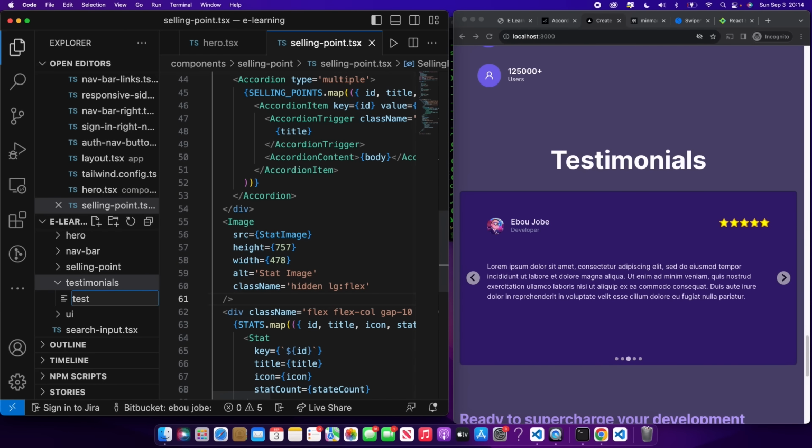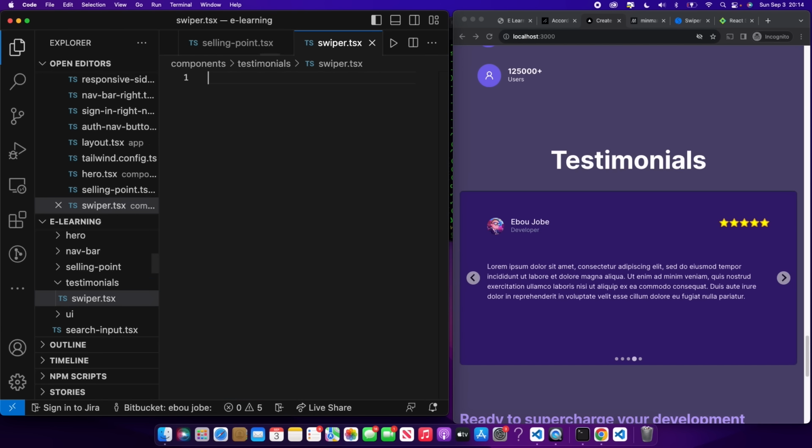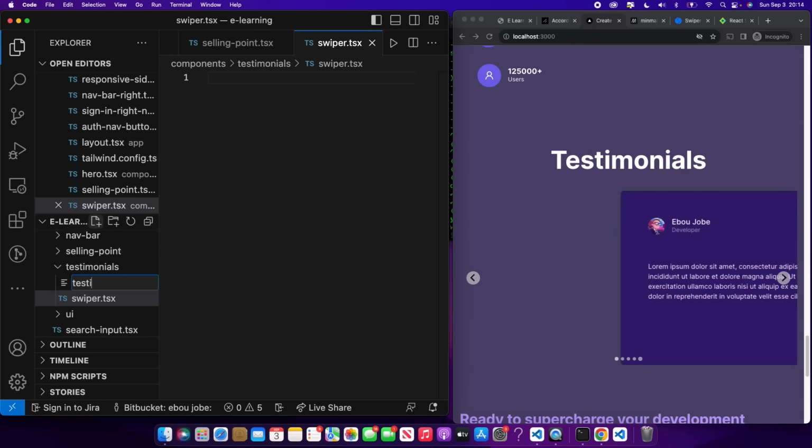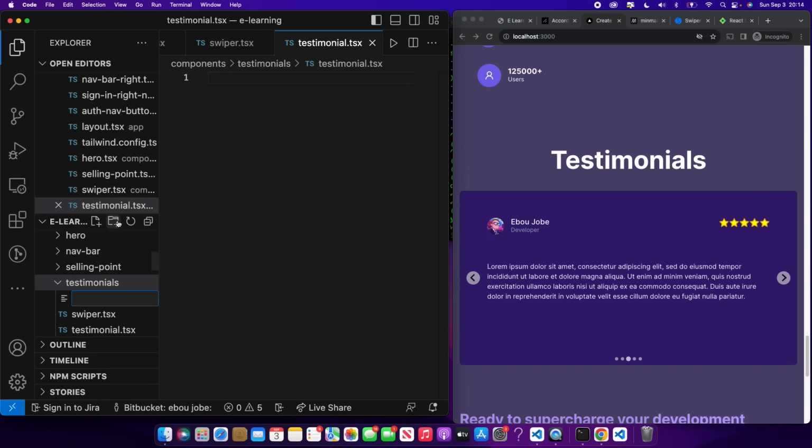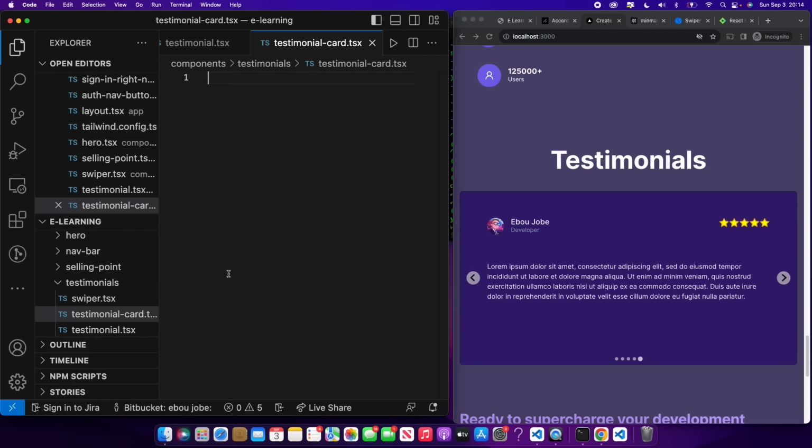So we're going to have three components. We're going to have the swiper component, which is going to get that swiper that I talked about. We are also going to have another component called testimonials, which is going to be the base component that we are going to export and import. So testimonials.tsx, and we are also going to have another one, that card. It's going to be testimonial card.tsx. So this testimonial card is just going to hold the card that we are building. But first and foremost, let's start with the swiper.js.